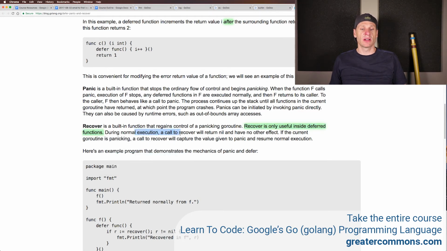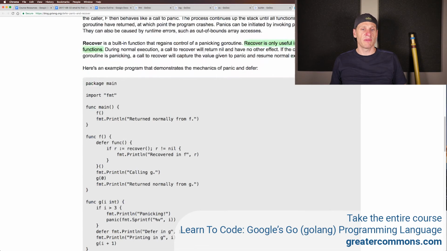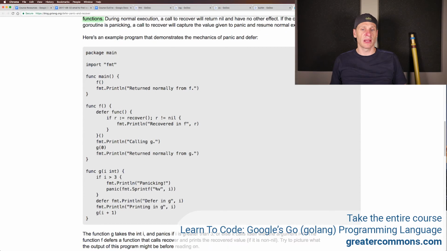During normal execution, a call to recover will return nil and have no other effect. If the current goroutine is panicking, a call to recover will capture the value given to panic and resume normal execution. So if you call recover and it's not in panic, nil is returned. Here's an example of a program that demonstrates the mechanics of panic and defer.